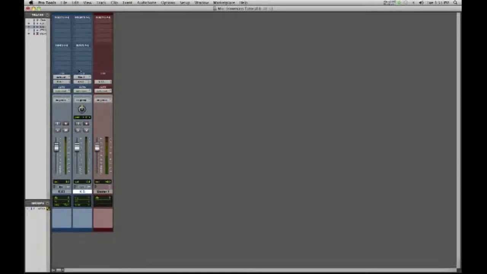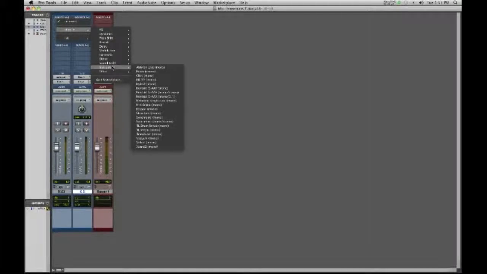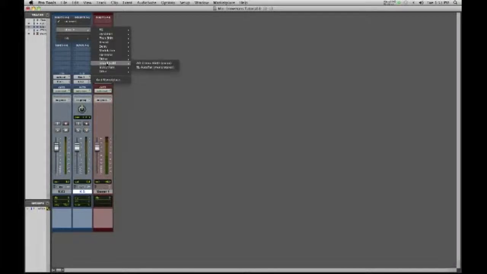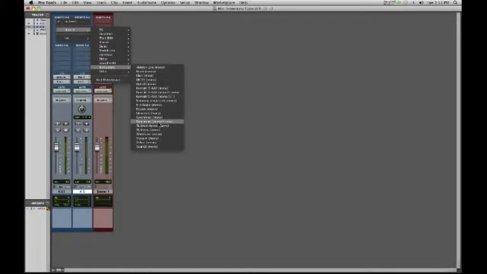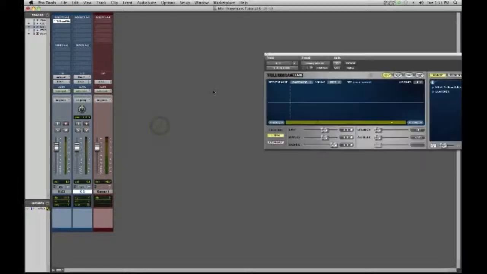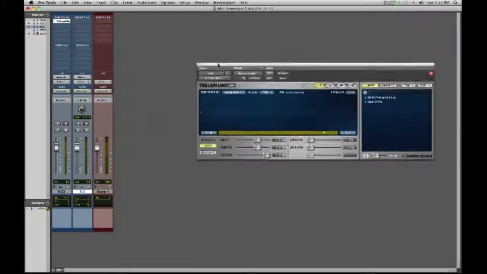All right, the next thing I'm going to do is bring on my Drum Rehab plugin. And it can be found under Instruments. By the way, Drum Rehab I know comes free with Pro Tools HD. I'm not sure about Pro Tools Standard, but it does come free with Pro Tools HD. There's Drum Rehab. Okay, a few things to know about the plugin.